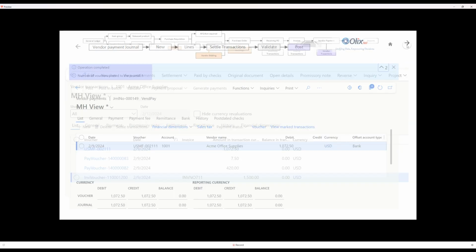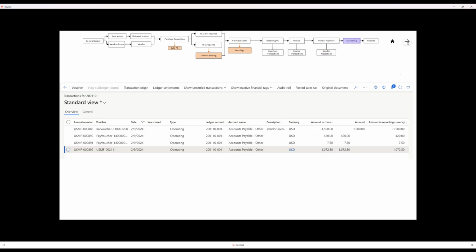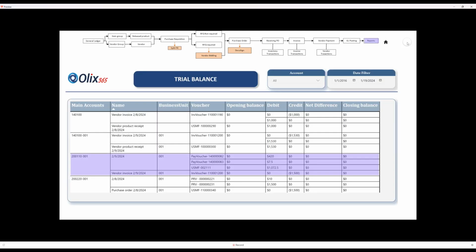process. Upon the successful settlement of the vendor payment, the transaction is meticulously recorded and logged under the vendor's account. This comprehensive approach ensures accurate and transparent financial documentation. Finally, the accounts payable main account undergoes the necessary transactions, resulting in the crediting of the vendor. This systematic accounting process is reflected in our detailed report, offering a comprehensive overview of the financial transactions within OLX 365.